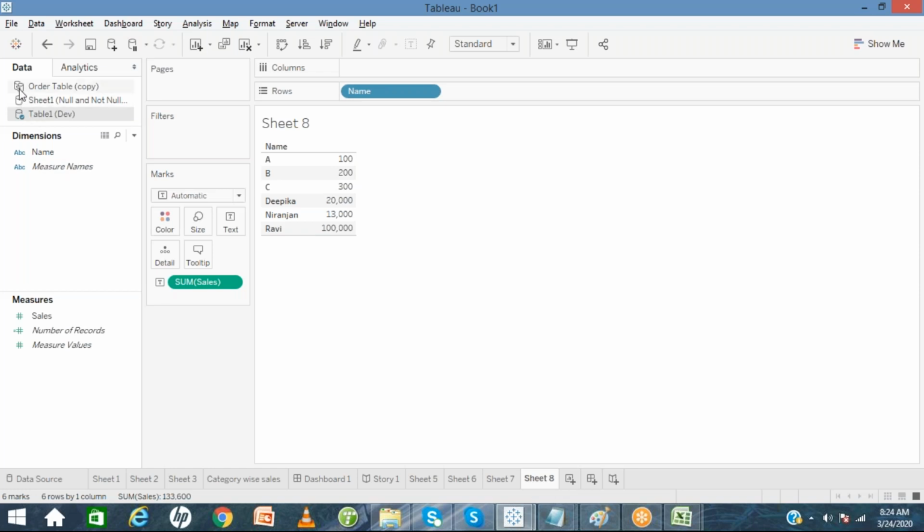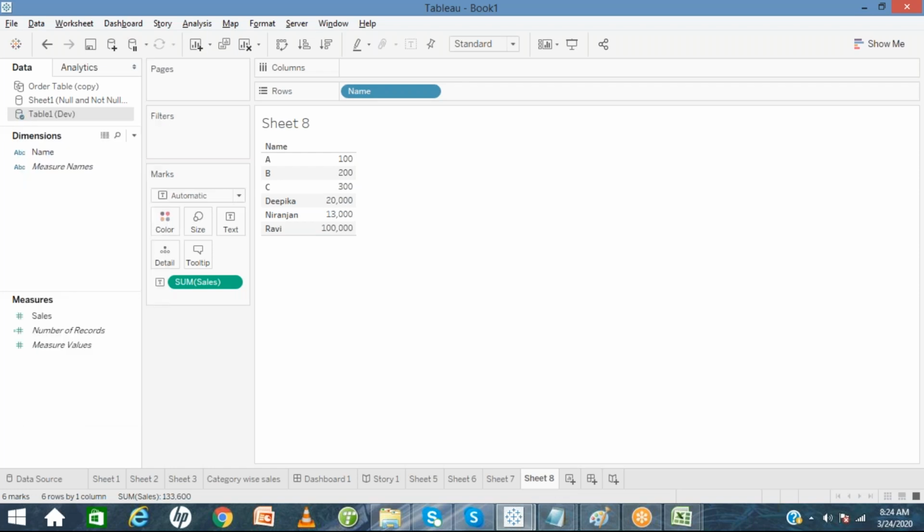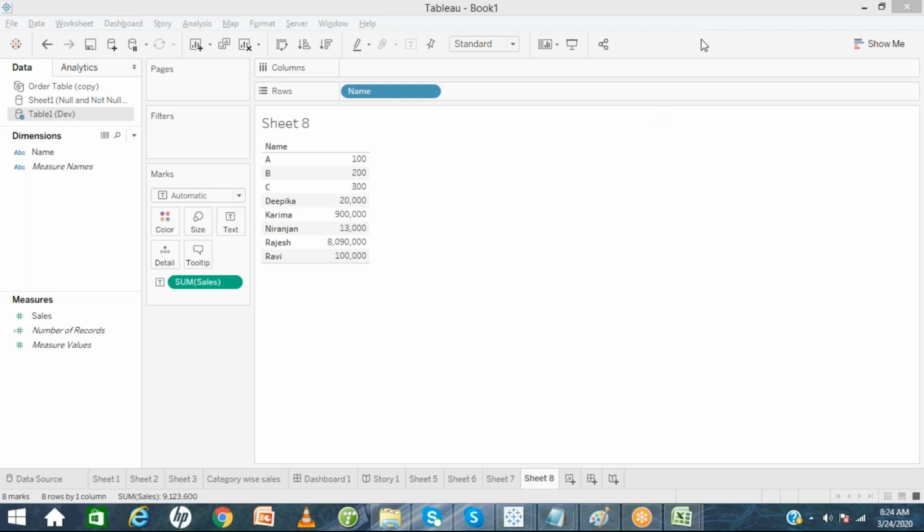See, the double cylinder represents the extract connection. If it is a single cylinder, that means it is a live connection. By seeing the cylinder symbol, you can understand which one is live and which one is the extract connection. Rajesh, clear? Clear. Okay, so right click on the data connection and click on the second option, the refresh option. Automatically the connection will be refreshed and it will show you the updated data. This is the way we refresh the live connection.